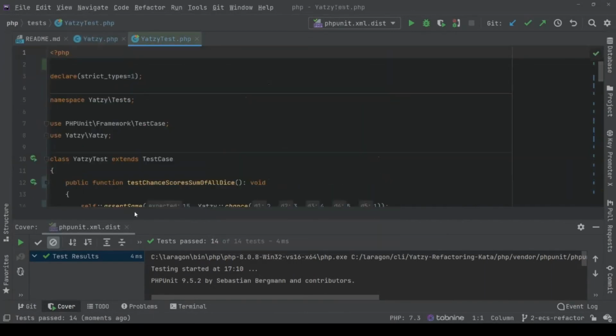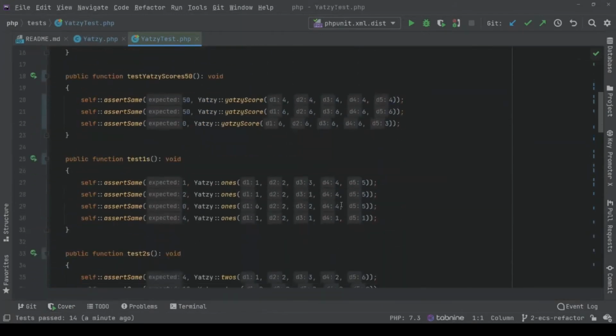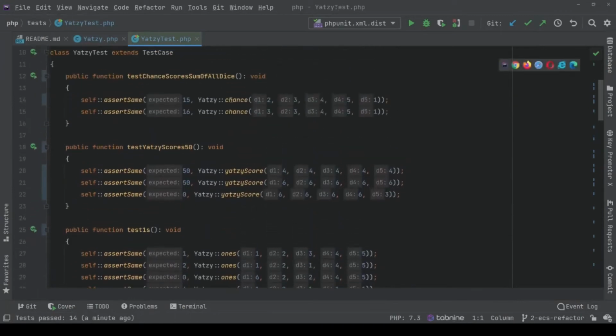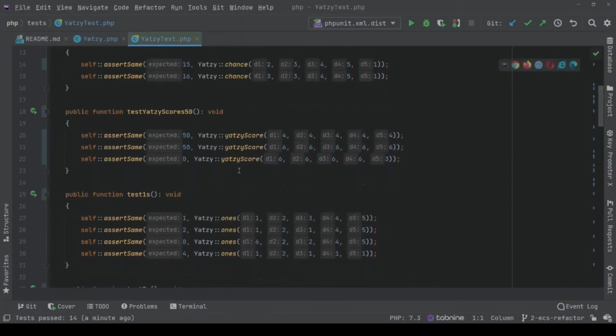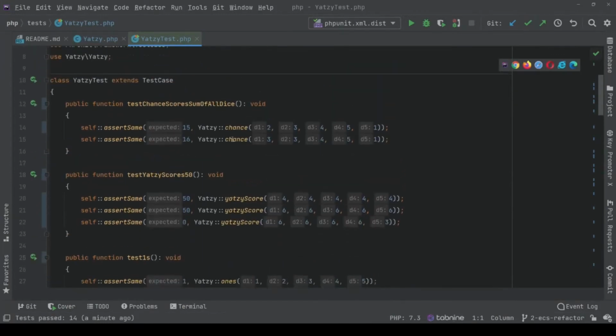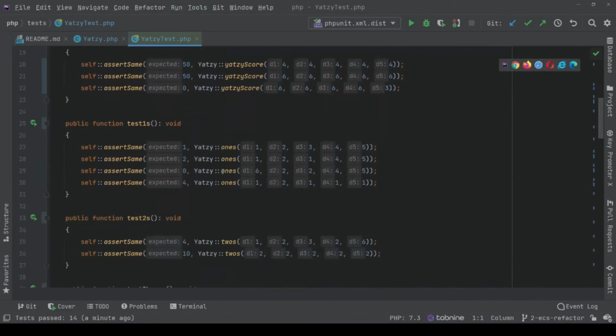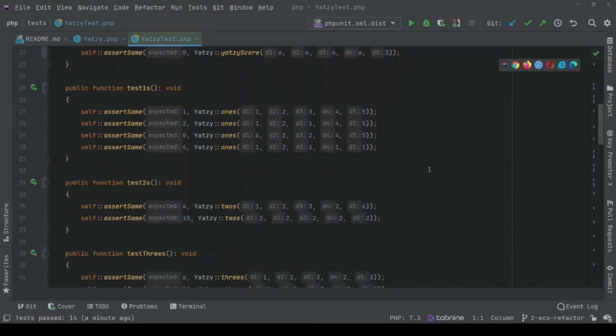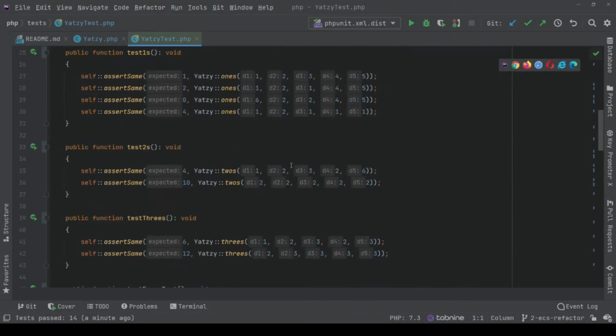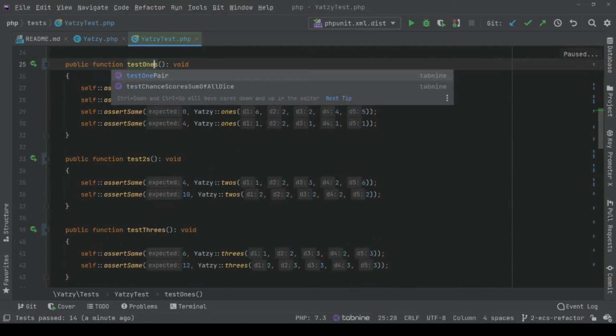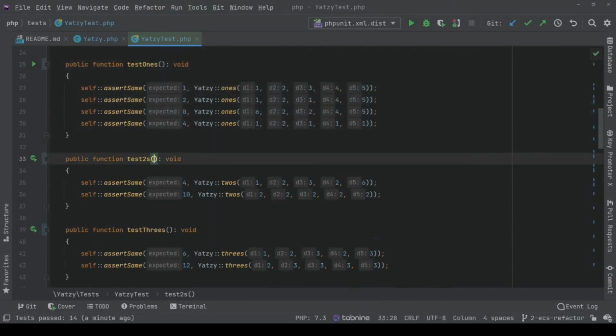So let's have another look at these tests, see if they're all consistent, if there are any other issues that we can spot. So that's being called statically. That's being called statically. There's no edge cases on that one, but you wouldn't expect there to be an edge case. Ones, twos. So there's a slight discrepancy there, maybe. Naming convention.